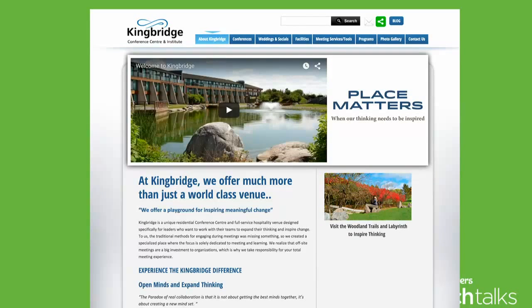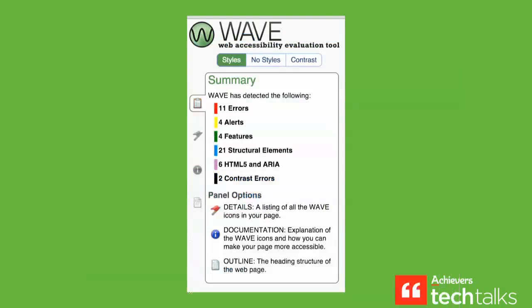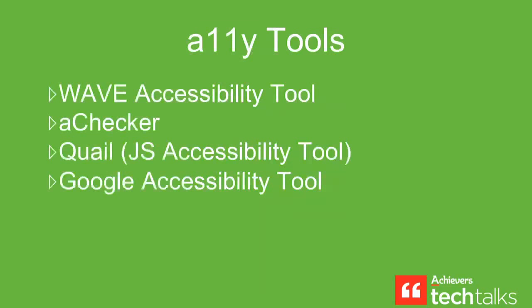And so at that time, I came across a tool called the WAVE Evaluation Tool. And this is a tool that you can still use today, still pretty useful. And it's a means to analyze your markup, and it'll tell you in a list exactly where your shortcomings are. There's a number of these tools, the WAVE Accessibility Tool, A-Checker, and there's some JavaScript-based ones. And at the time, these were perfect. And this is a way I could validate to my boss and to our clients that, yes, our stuff was accessible.